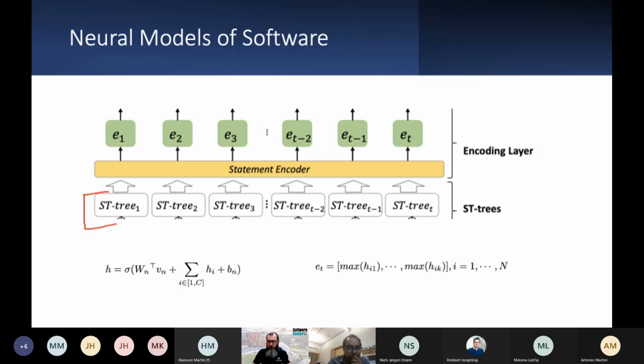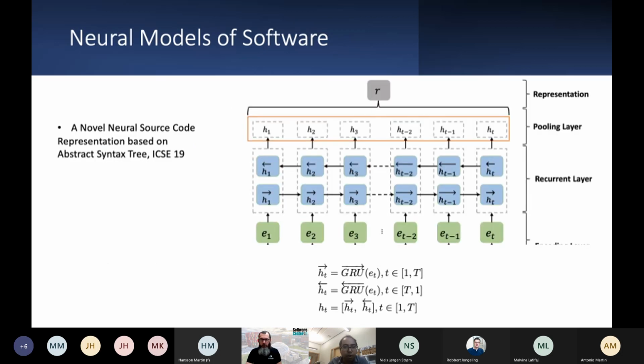And what they do is they recursively traverse the statement trees and learn the encoding of a node from the encoding of its child nodes. So we use this mechanism to generate the first layer, this encoding layer, which generates this vector, a vector representation of the code. These vector representations are later given to this recurrent and pooling layer.